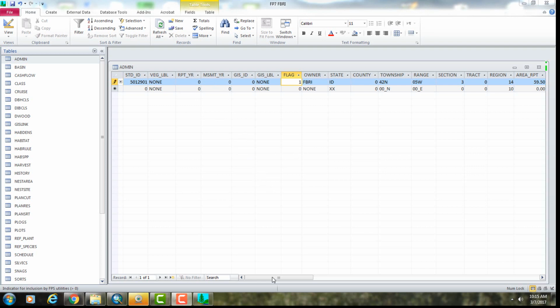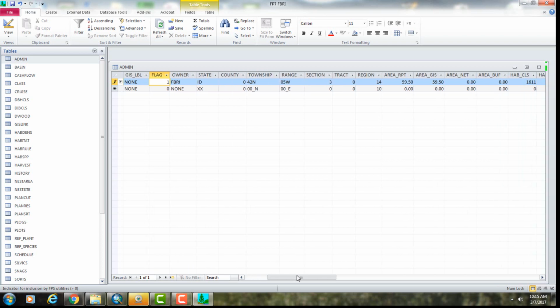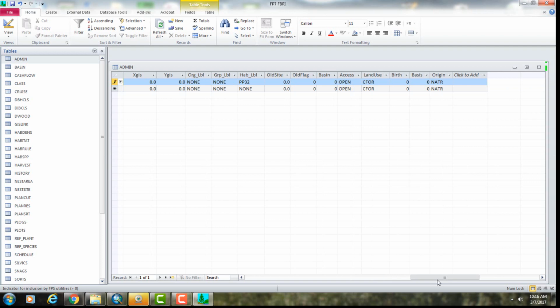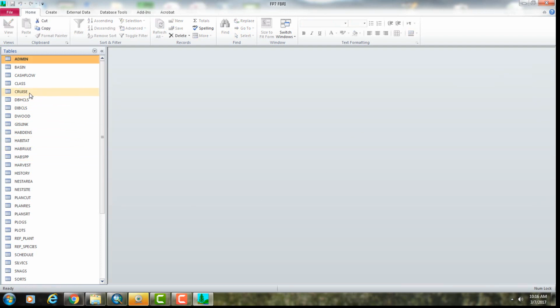All of the other values in the cells I'm going to leave at the default value, which can be seen in this bottom line. We scroll out to the right. We're just going to leave it all like FPS has it. Next, we'll look at our cruise table.